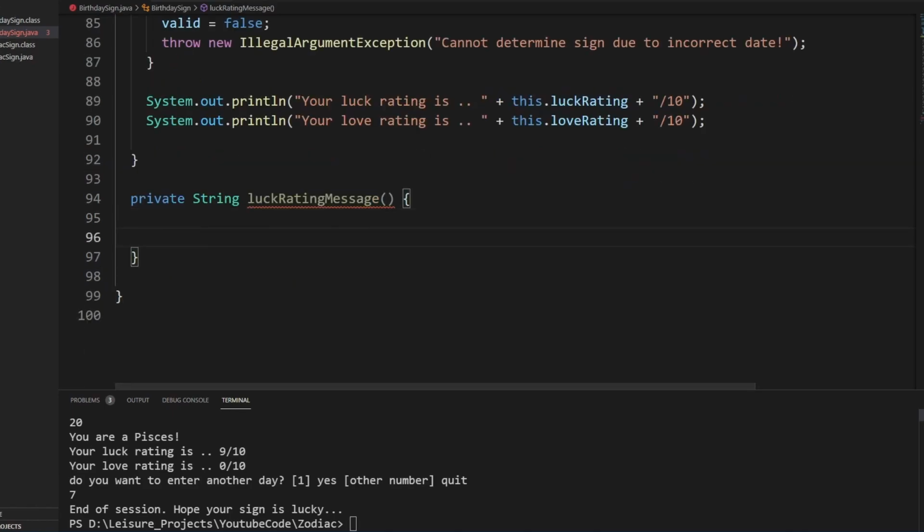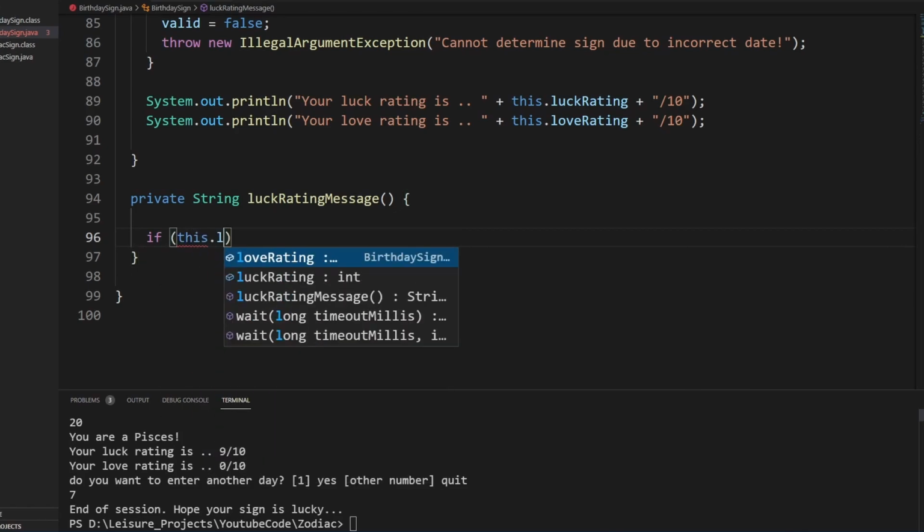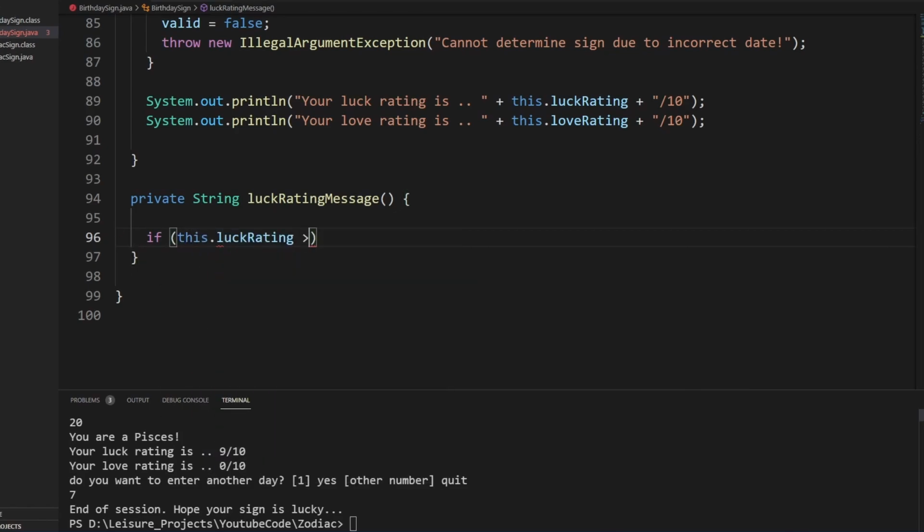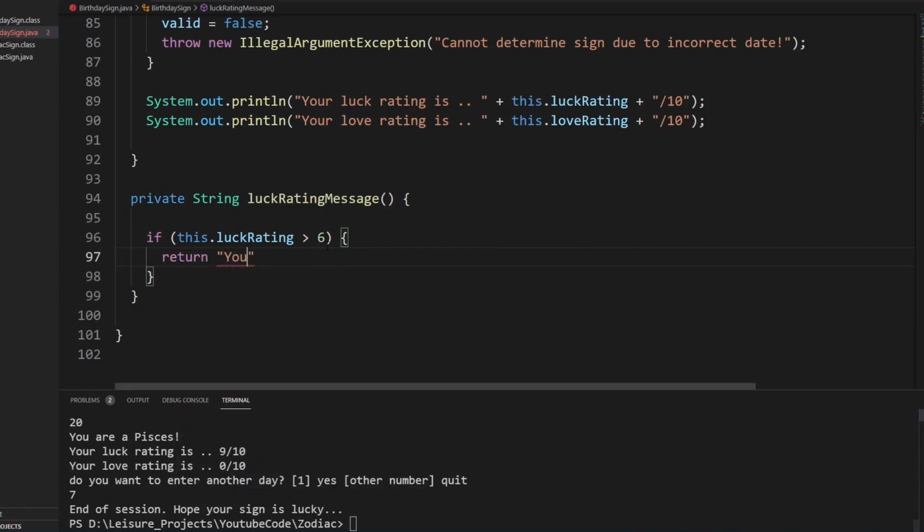So in here I'll do an if here. If this dot luck rating is greater than 7, greater than 6, I'll do return. Wait, let's do 8 here. You can expect a lucky shot or a stroke of fortune. Make most of it.